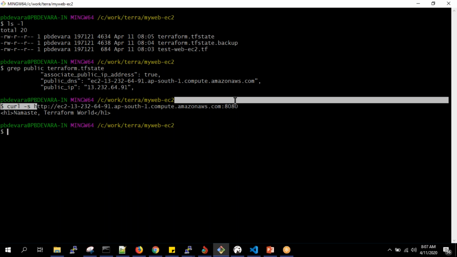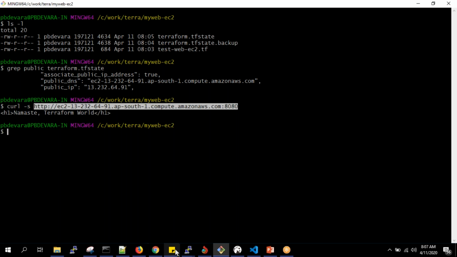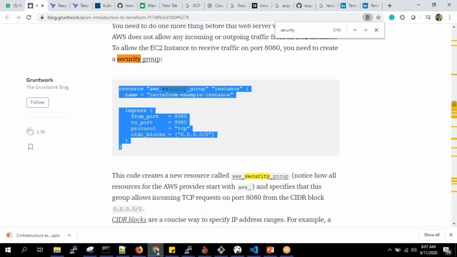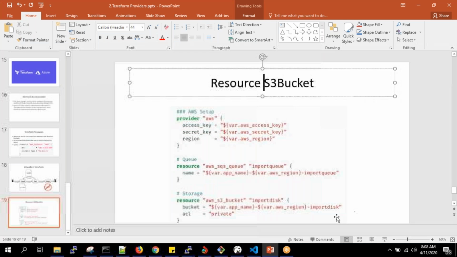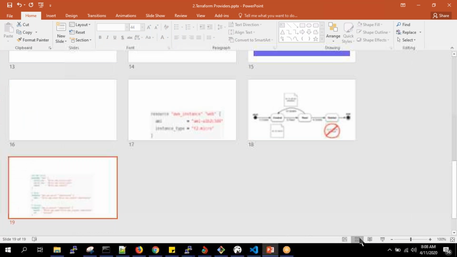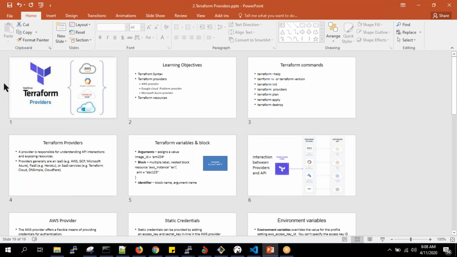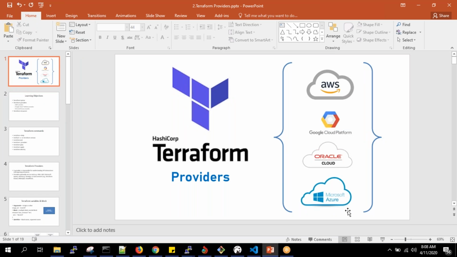If you want to use the same IP address in the browser, I just want to check, is it going to work? Yes, Namaste Terraform world. So it is working. The web server creation with a single Ubuntu instance, we have experimented and it is successfully executed. Okay, so this is all about how to use the resources and your AWS instances. I'll just go through the theory part of today's lesson.